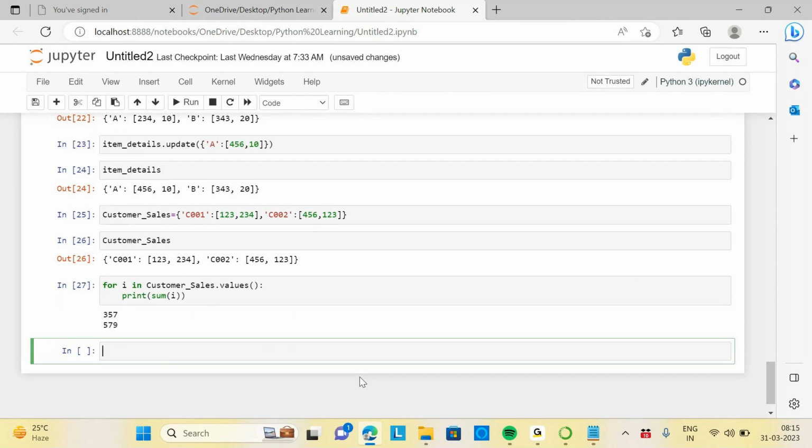Yes. The first part is clear to you: if you take the dictionary's values, it will capture the values only. It is not taking the key, it is just taking the item. It's putting the sum of i, giving me individual values, 357, 567. Now the first part is clear, how to give the sum.